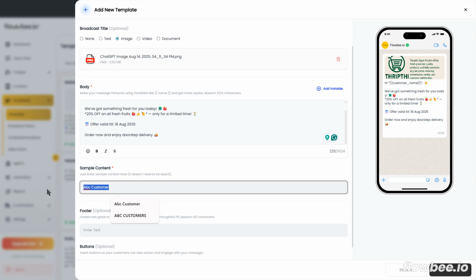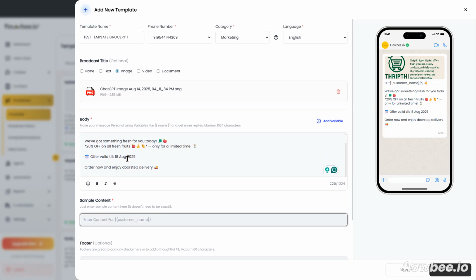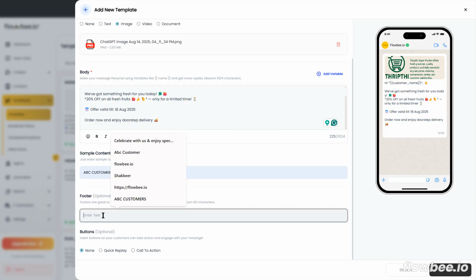And here we will add the sample name. Like you are putting here the variable name, so we should add here what kind of message will be passed here. Just a sample, I'm just entering ABC customer. And under the footer you can add anything like your website in the footer section. That's optional, but there is a mandatory thing.